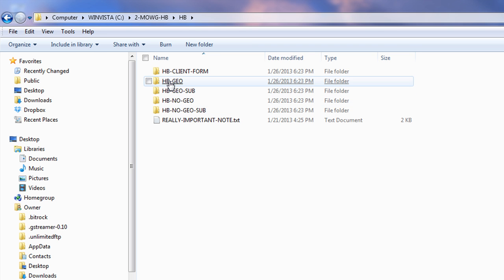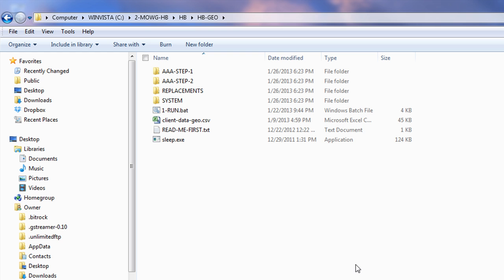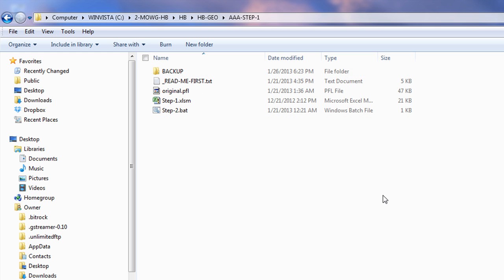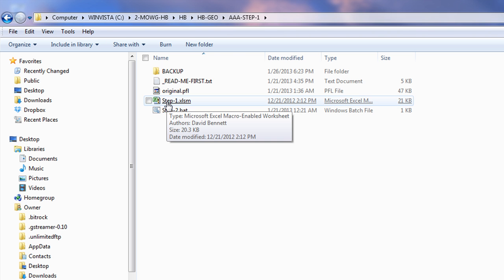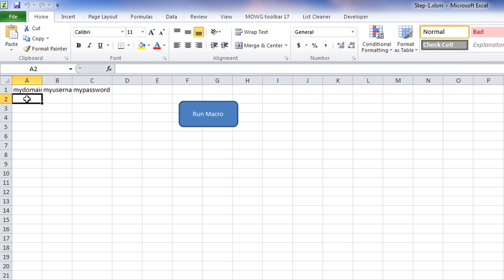Now, okay, let's do an HB geo. Okay, now what do we do? All right, step one, and we'll talk about this after a bit. We're going to actually create this for your own website. So we're going to put your domain, your login information, FTP information, which is the same as your control panel access for the way we set it up.